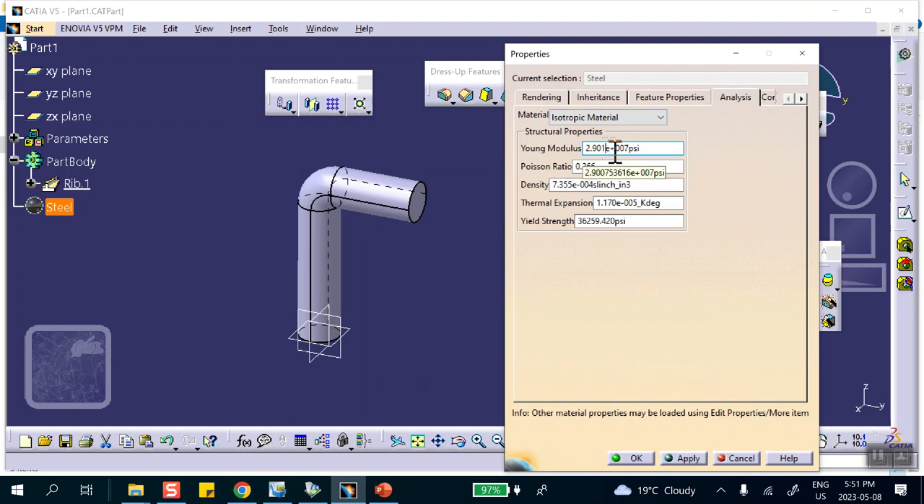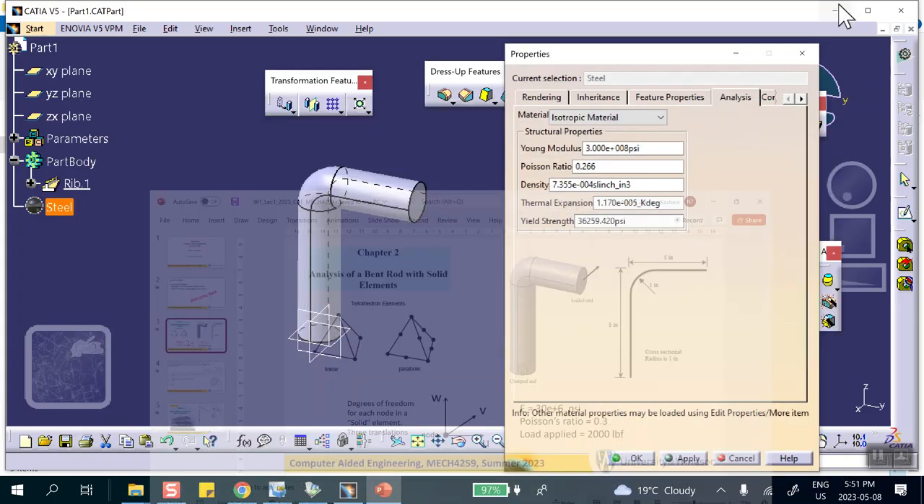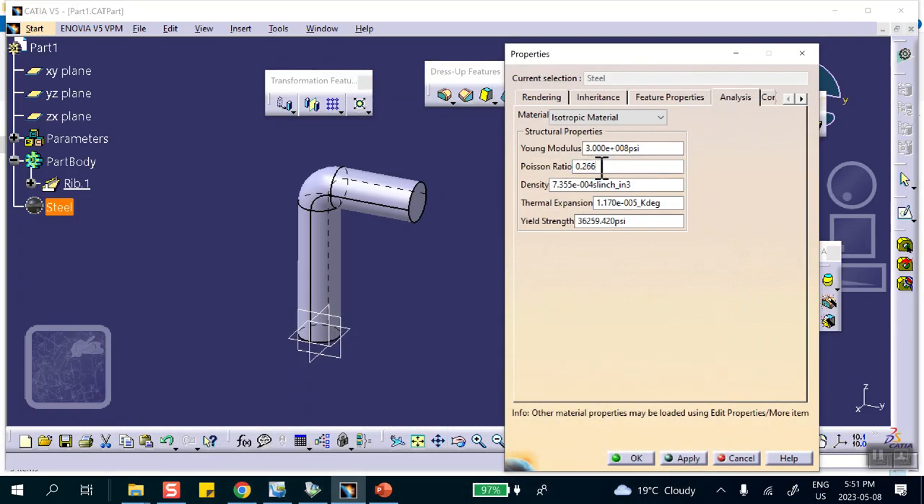However, I'm just telling you that in future, I will not change material properties. I will use the database properties, okay? It says the Poisson ratio is 0.3. The default value is 0.266. I'm going to change this into 0.3. And I don't need these things. And there is also a yield strength here. That's totally just for your own convenience.